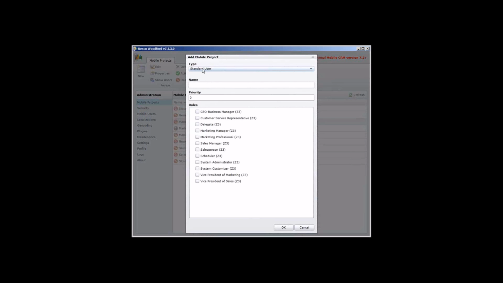The type of this mobile project will be the standard user mobile project. This means we are creating a mobile project for the normal CRM users. This means all of the CRM users have an account and a security role assigned on the server. So the name, I want it to be nurse, because let's say we're creating a mobile project for some medical institution where nurses use mobile devices to input information about patients.